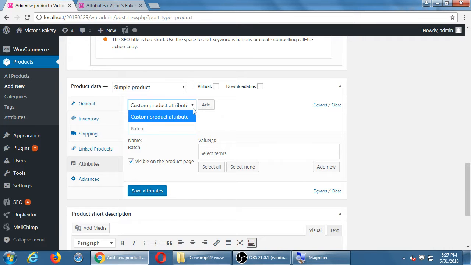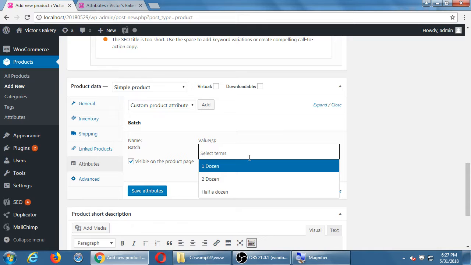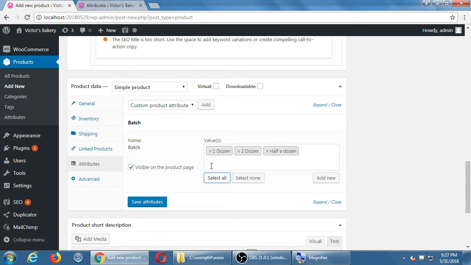So, okay, custom product attribute. What's the name of the variant set? So I selected it, I added it. Then it's the values, select terms. Okay, that's again different kind of terminology. You should keep it consistent, but I want all of those terms, all those variations, so I'll just click select all. Save that to attach it.